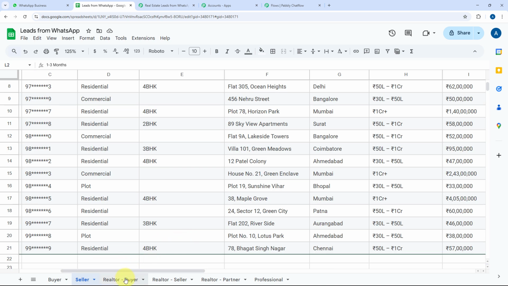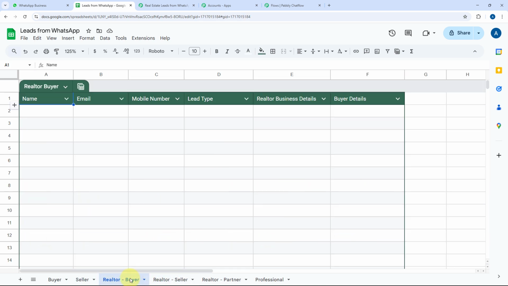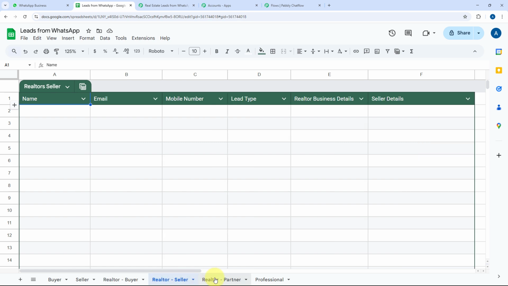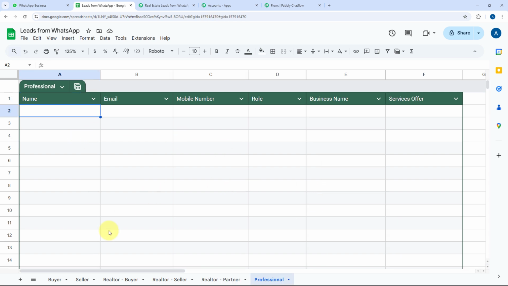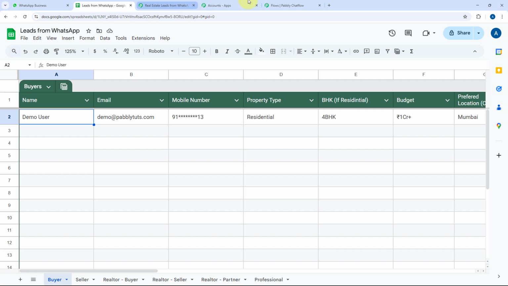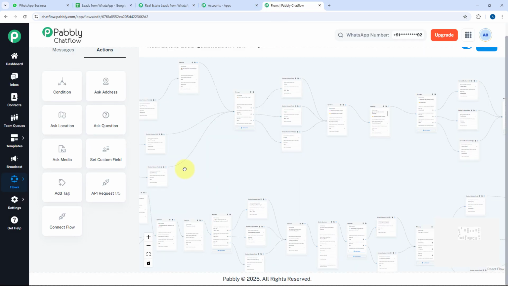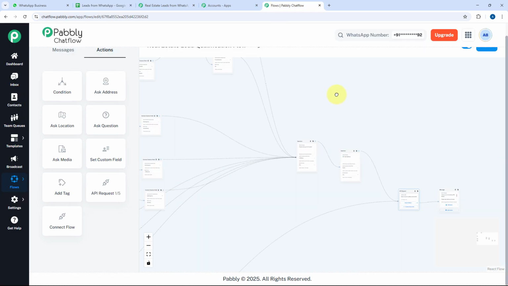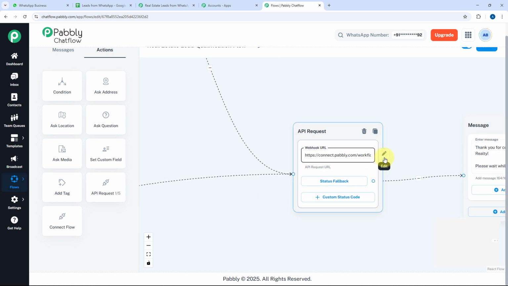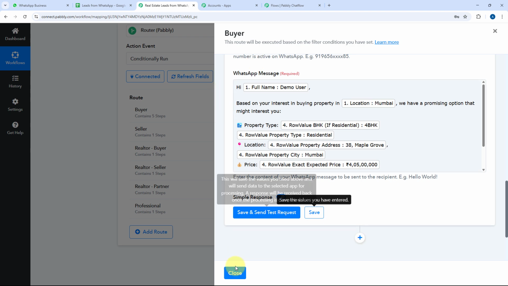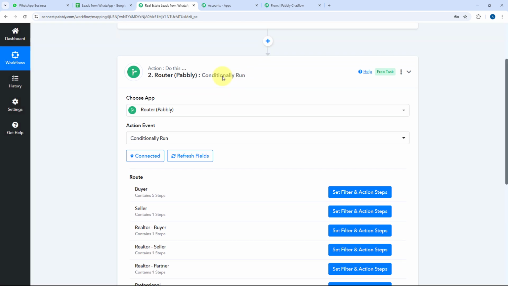We also enter the details of the realtors who want to buy or sell properties, who want to become our partners or professionals and work with us. We cater to those leads and enter their details in this Google Sheet too. So in this way, using Pabbly Chatflow, we have created this flow, and using this API request node, we send all the details of each and every lead to Pabbly Connect. And using Pabbly Connect, we have created the automation here.